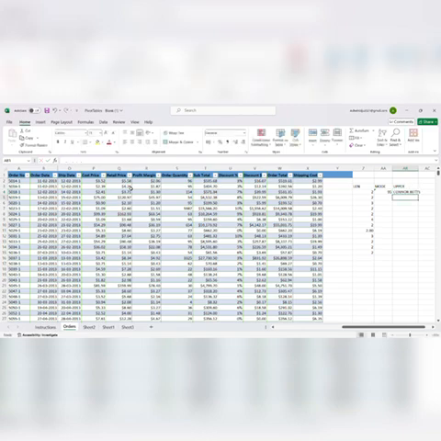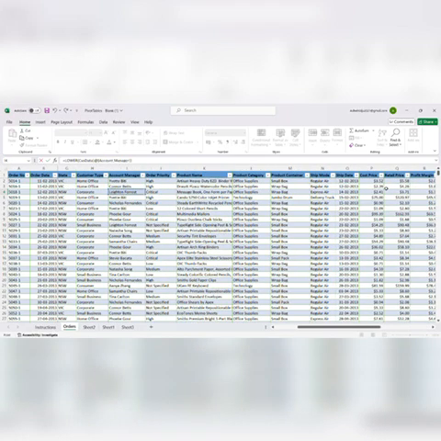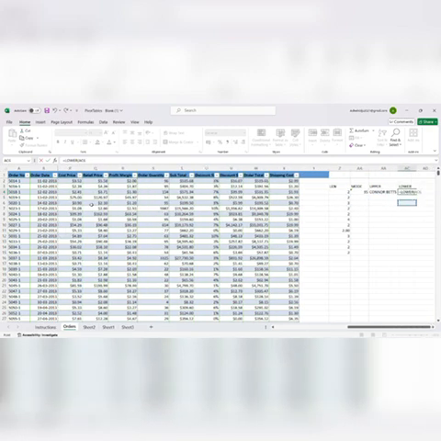The next function we are going to talk about is the lower function. The lower function converts all the letters in a text string to lowercase. For example, if you use the formula equal to lower and select any name in the account manager column, for example, if you select Nicholas Fernandez and apply the lower function, we can change it into lowercase format.